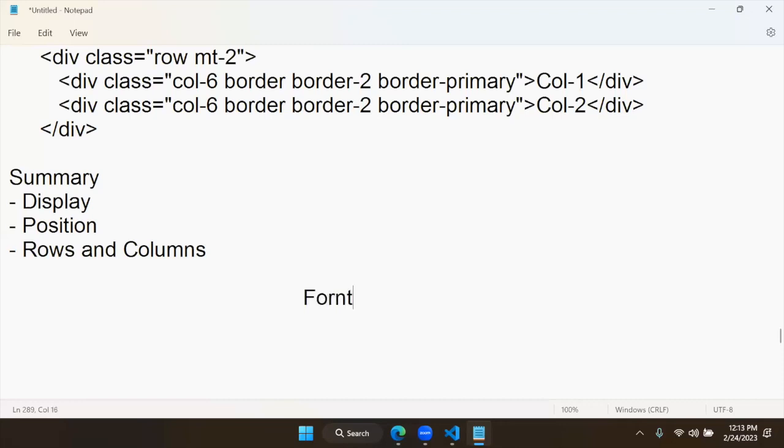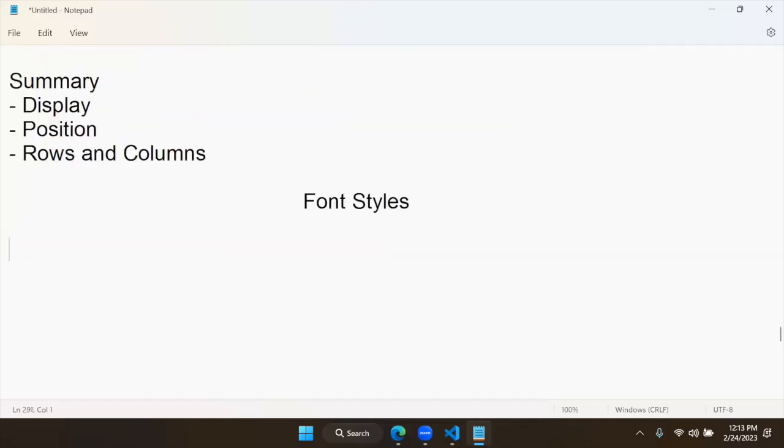You need to know font styles. To apply the font styles, you have classes called FW. FW means font weight. Font weight you can give bold. We have FST. FST means font style. Font style we can give as italic. If you want to apply bold or italic, you can apply by using FW for font weight bold, and FST for font style.